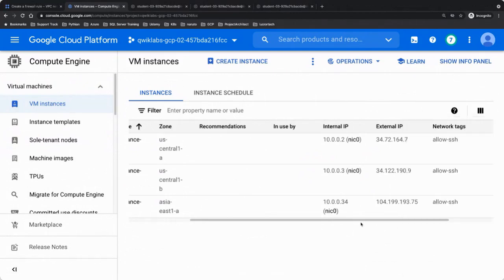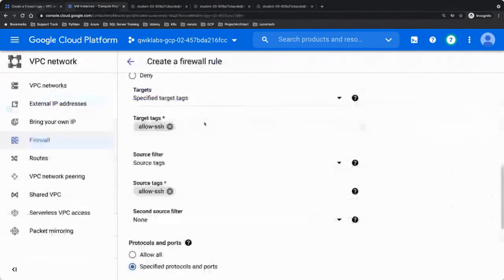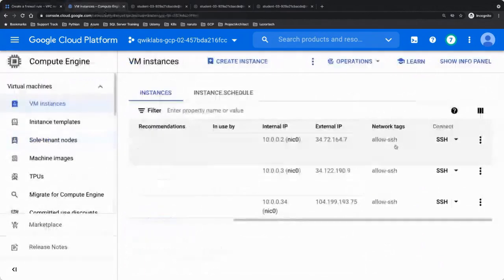Network tags, okay. As you can see, all three of these machines have the allow SSH tag. So what we are saying is any machine. If this one tries to connect to this one, its source tag will be allow SSH and the destination tag will be allow SSH, which means the firewall rule will allow the traffic. Because it says anything that comes from allow SSH and goes to allow SSH is allowed. Similarly, if you go from this machine to these two machines, same rule. And if you go from here to these two machines, same rule.